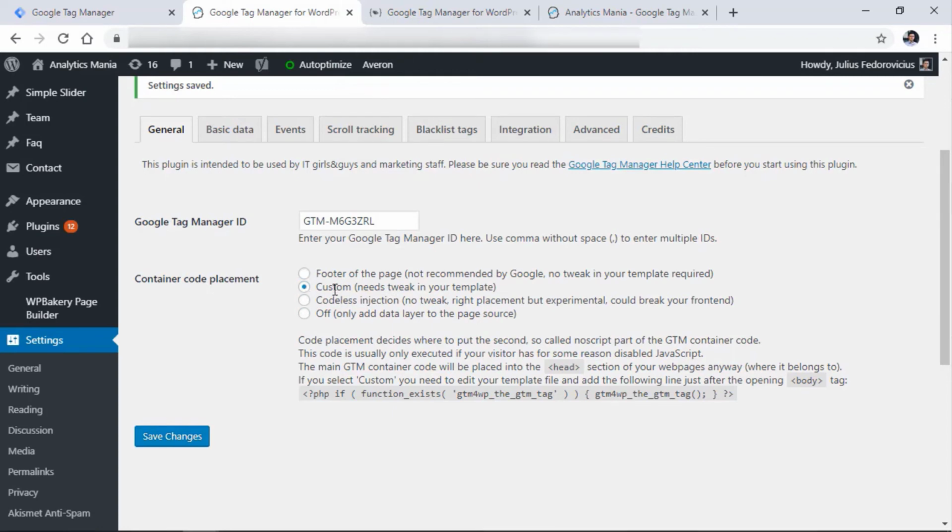And if it doesn't work, you can go with custom or you can go with footer. However, if you choose this option, you will not be able to verify your Google Search Console ownership with Google Tag Manager. But if you don't care about that, it's fine to choose the footer option as well. But as I've mentioned, I usually choose the codeless injection. So choose this option, enter your GTM container and click save changes. And from this moment, Google Tag Manager will be installed on your website.